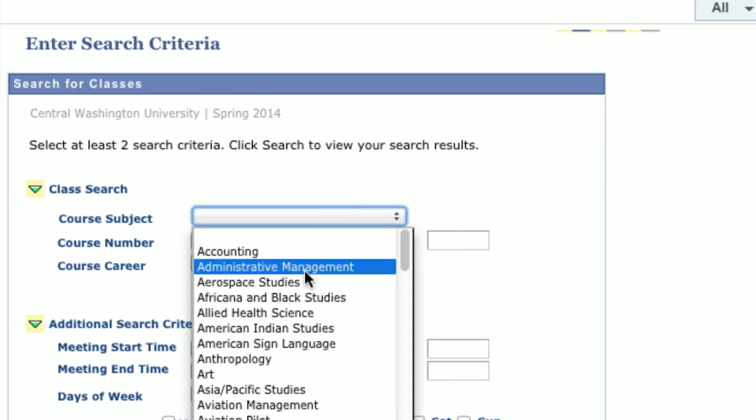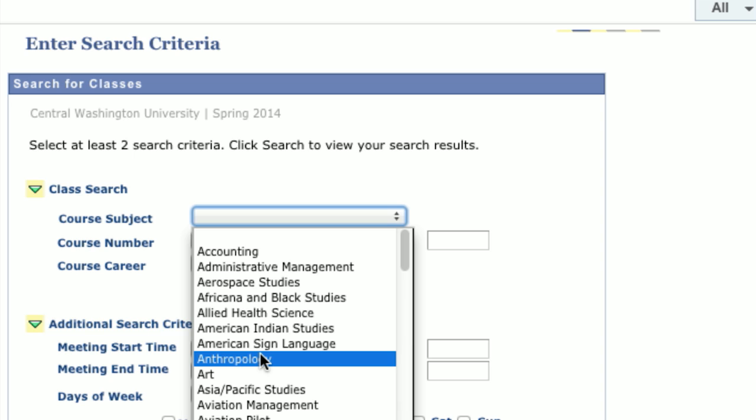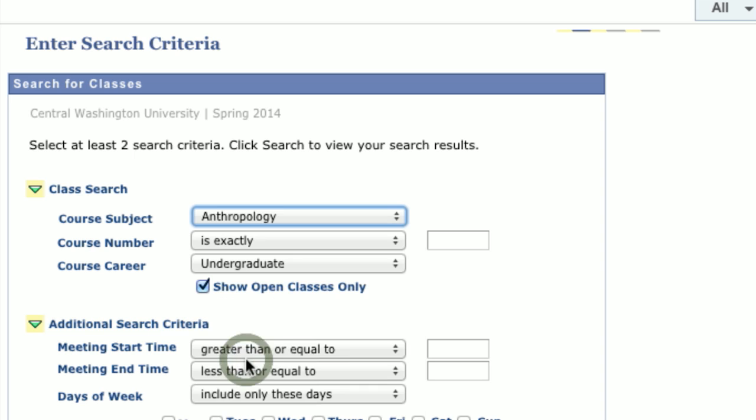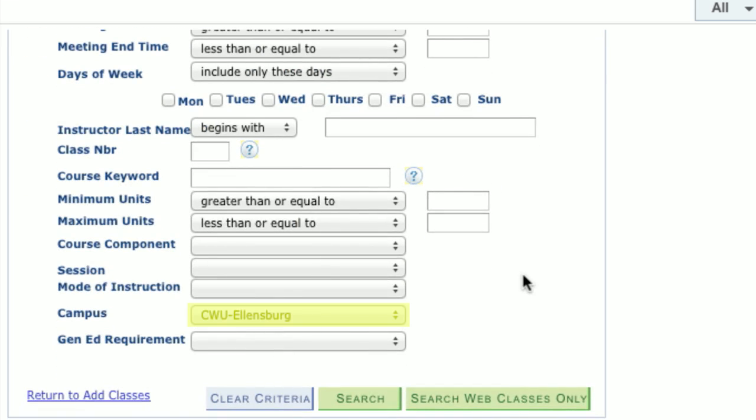Under Course Subject, you can select the subject of the course you are looking for. In this example, we will want to search for anthropology. Then enter the catalog number in the box provided, 314 in this case. If you leave the course number blank, it will list all the courses for that subject in this term. You will want to make sure you have the Open Class box checked, otherwise it will show all classes, even those that are closed. You will also need to select the correct campus to make sure you are only looking at classes on the campus you are attending.